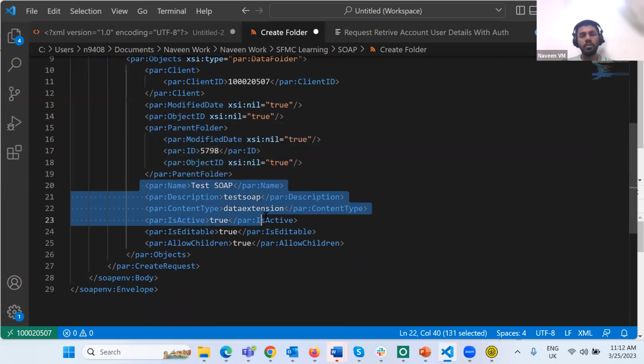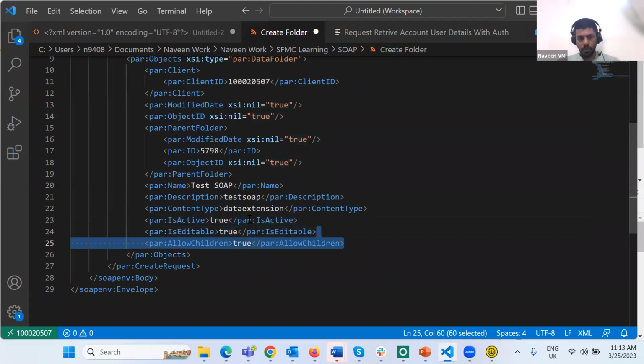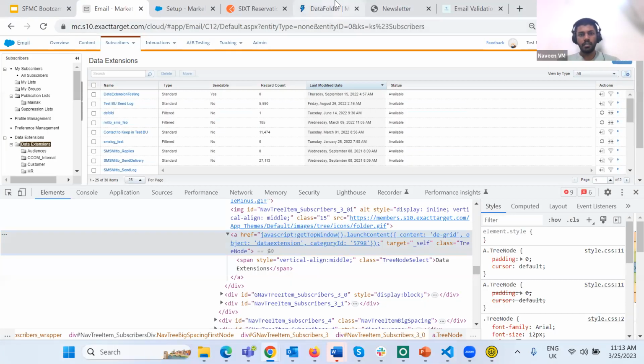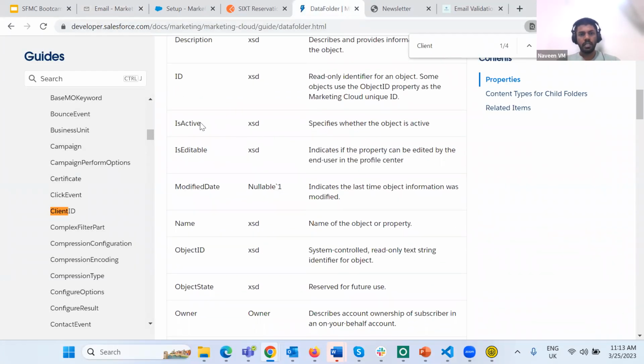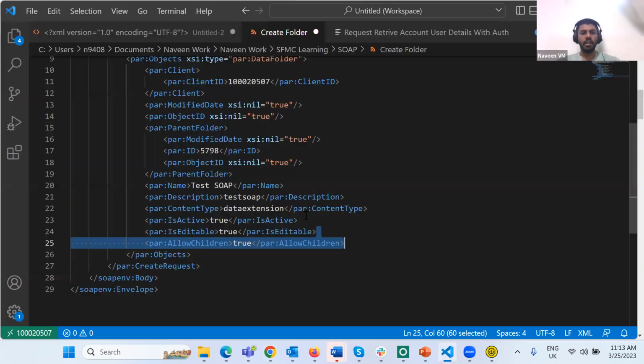Then you give the name of the folder. In this case, I'm going to name it test soap, and then the description of the folder and the content type. The content type here refers to data extension. You can do email, because in Content Builder as well you have folders. In this case it's a data extension folder, so I'm going to create a data extension. And then you have is active, which is true, is editable is true. These are the properties which are already listed out here. So you can check is active, is editable, modified name and everything.